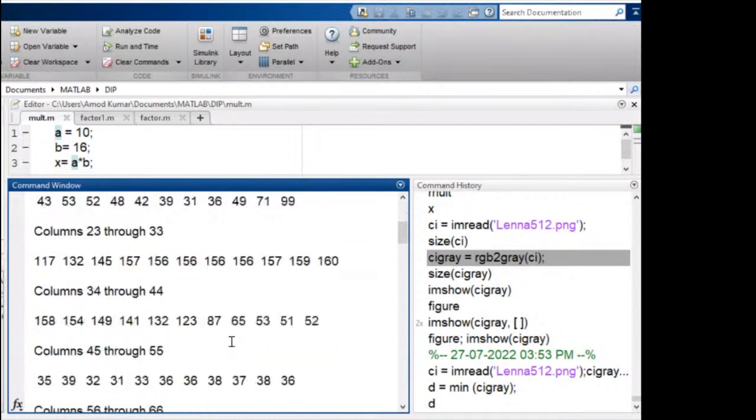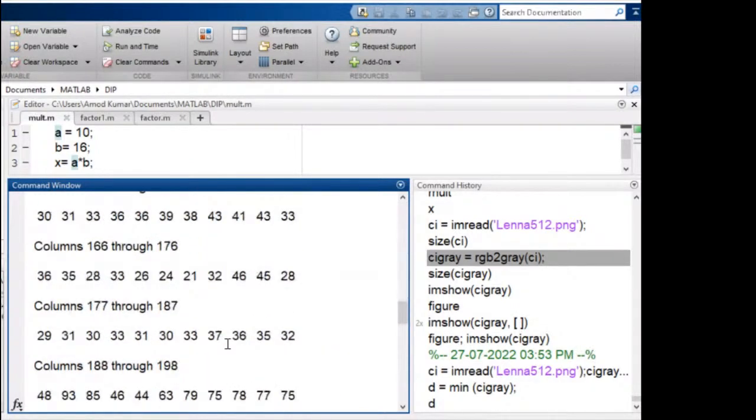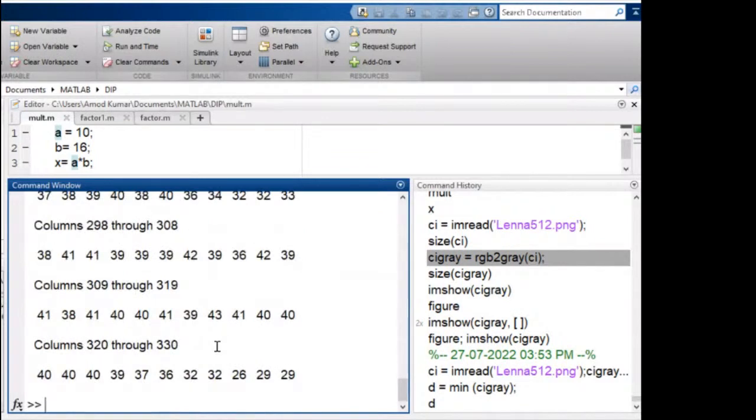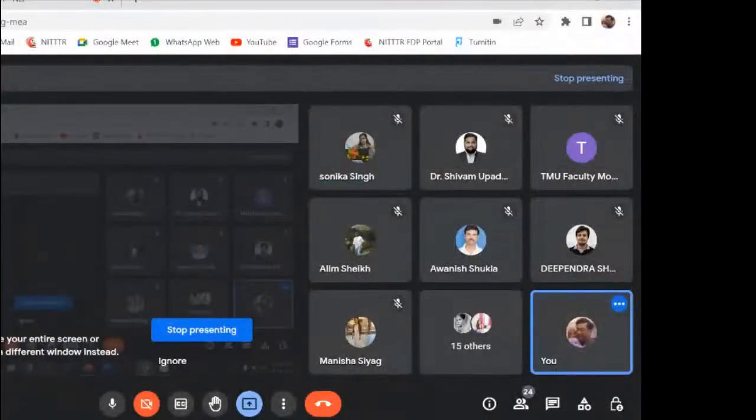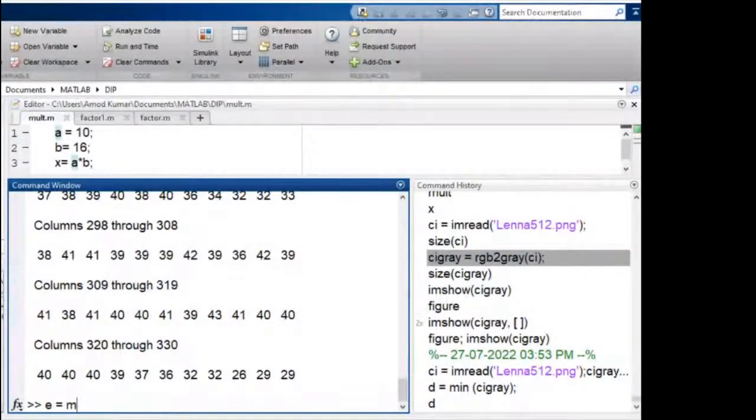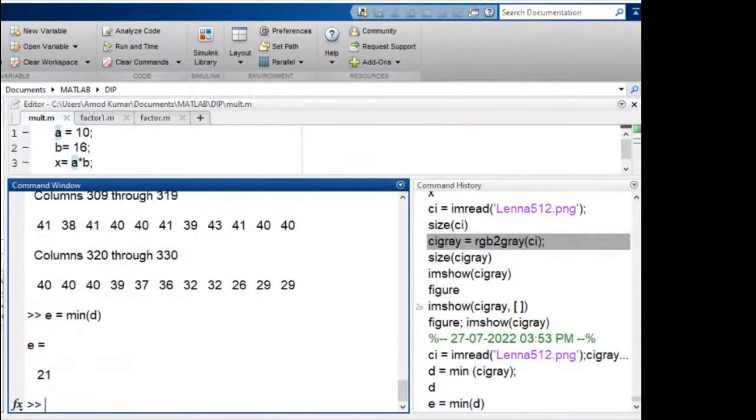And if I want to find out the minimum value of all these minima, let's say E equal to, you should always assign the operation to some variable so that you can use it. We are not interested only in the answer, rather we are interested in using that variable again further. So E equal to min D. This is the value of this minimum.